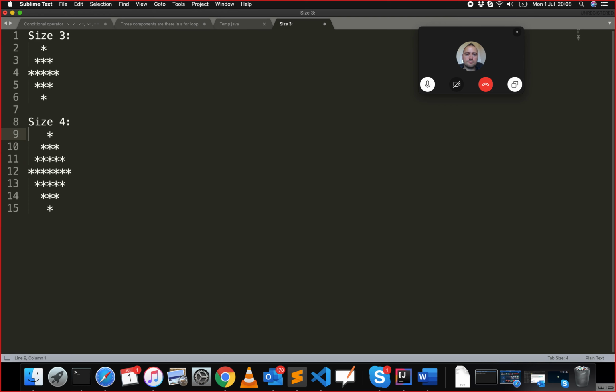So how did the decrement go from the starting? First it was 3 spaces, then it reduced to 2 spaces, then 1 space, and then 0 spaces. Then it started incrementing to 1 space, 2 spaces, and then 3 spaces. So whatever the size they give, say this is n, the logic is that there should be n minus 1 spaces first. It should start with that, then a single star, and then the star should increment by 2 gradually, and then it should go on.